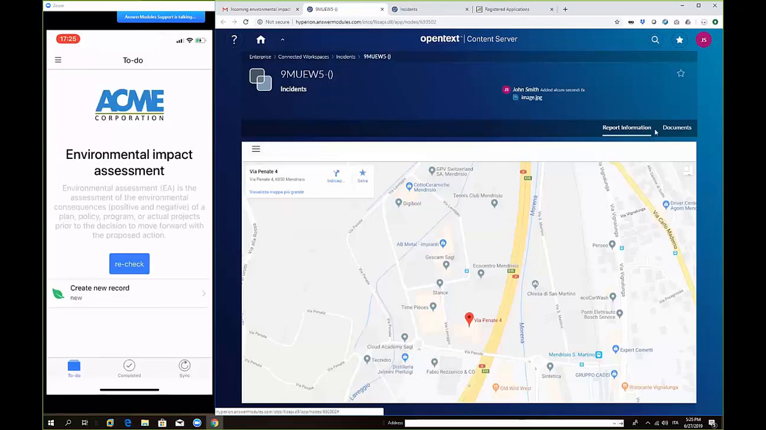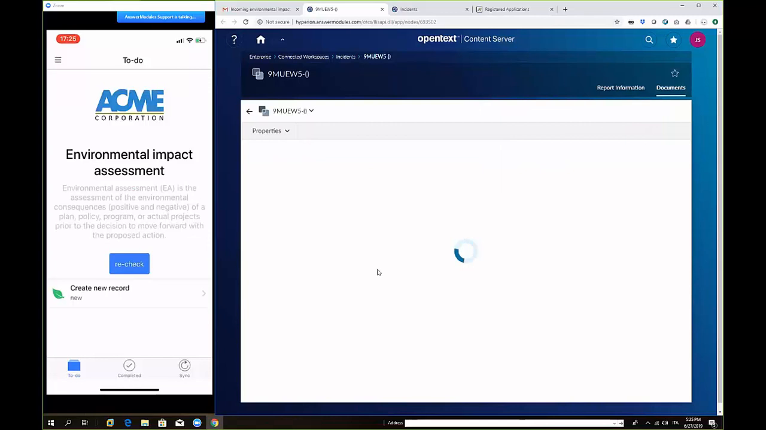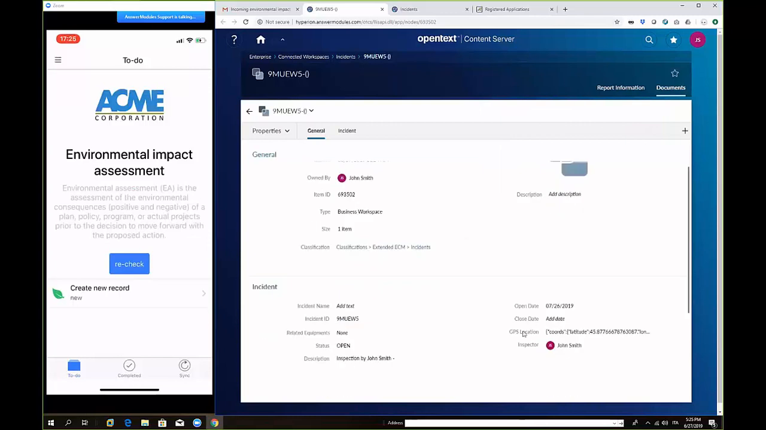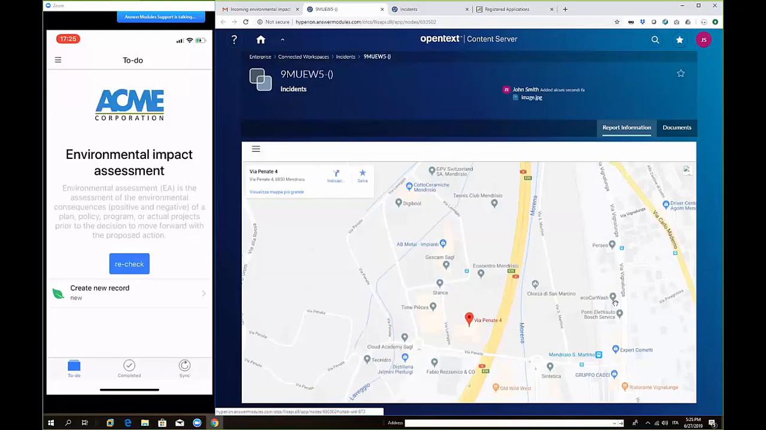So the information related to the form that we have submitted, as well as the attachment, have been moved to the Connected Workspace. Among the categories, we have all the information that was submitted, with the incident ID, who performed the inspection, and the GPS location information. And we also have, obviously, the attachment. And so from this page we can move to the next step.